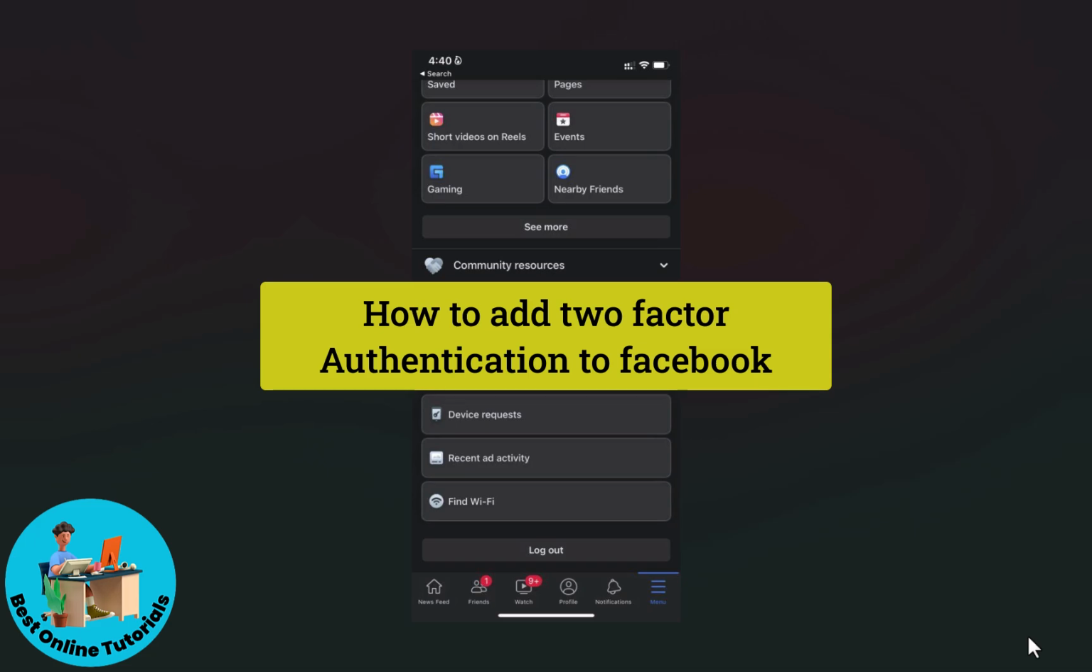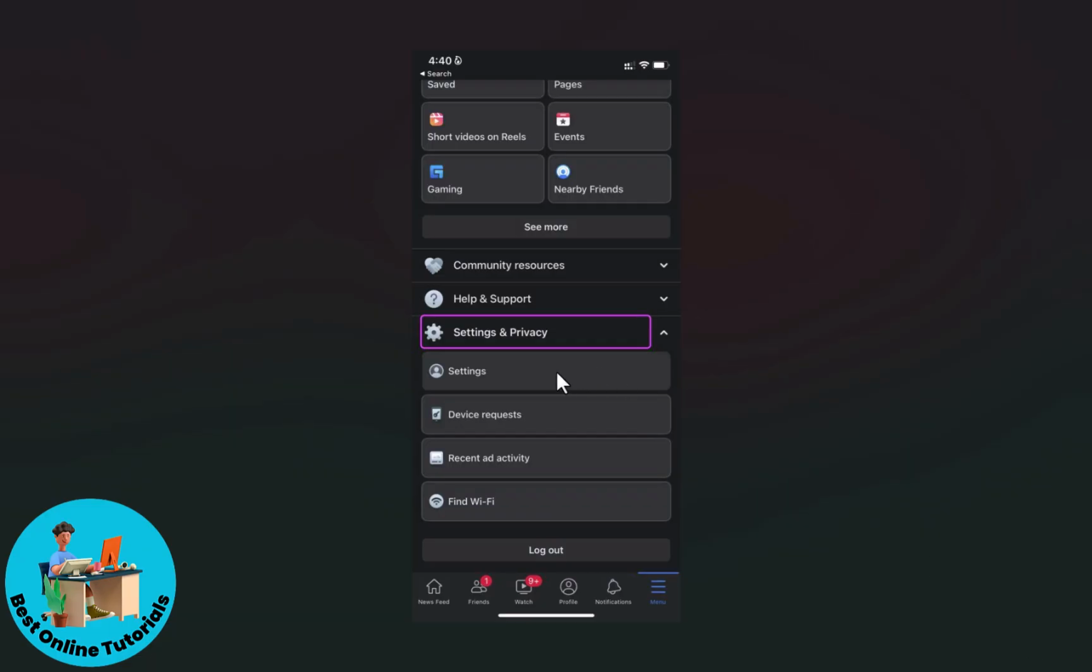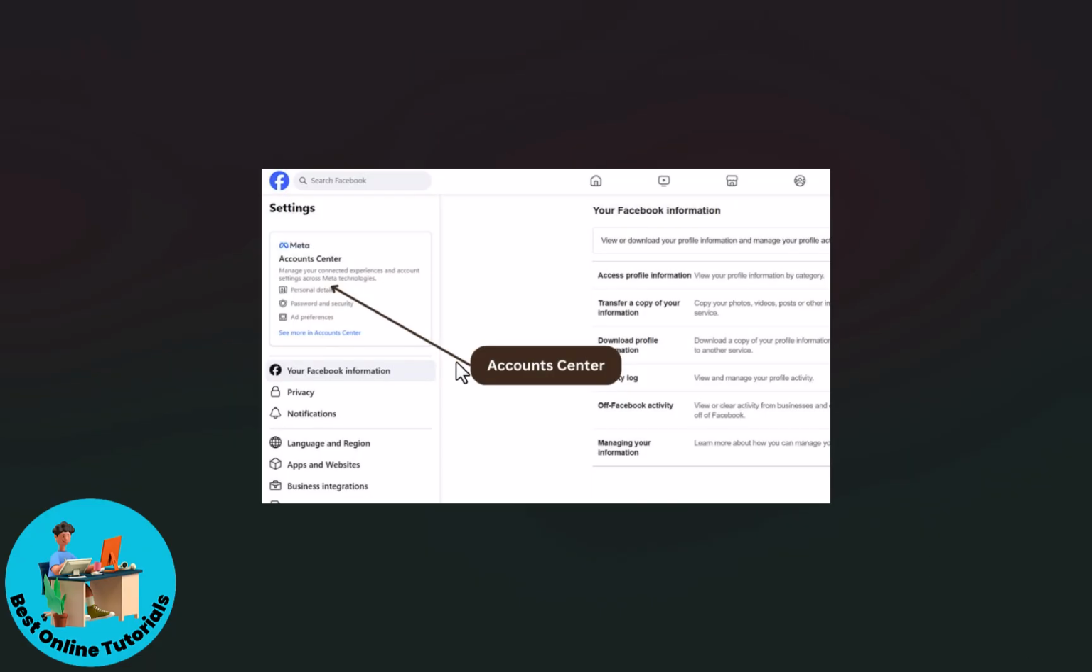How to add two-factor authentication to Facebook. Your first step would be to open up your Facebook account. Head over to settings and privacy. Once you have, go ahead and open up your security settings.